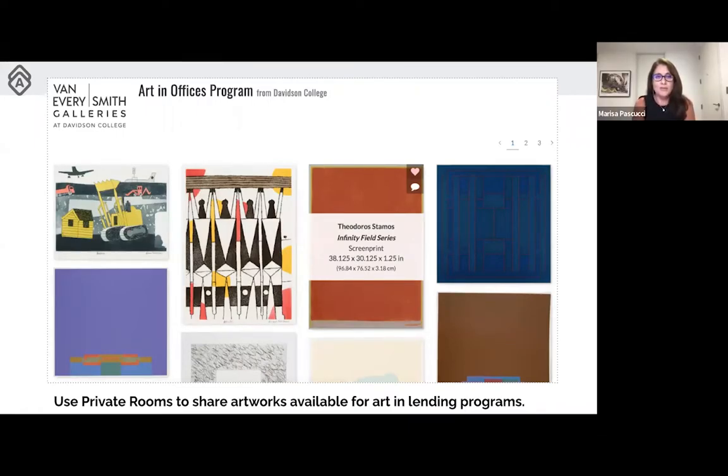So we do a program, as it says up there, called Art in Offices, where as a perk for staff members, we haven't expanded it to faculty members yet, but for staff members across campus, they can check out one work from the collection to hang in their office. Usually we do this on a two-year rotating basis. This past time, people actually had their work for 4 years because we didn't obviously do it during the pandemic. But every 2 years, we recall all the work, look at it, and then send it back out.